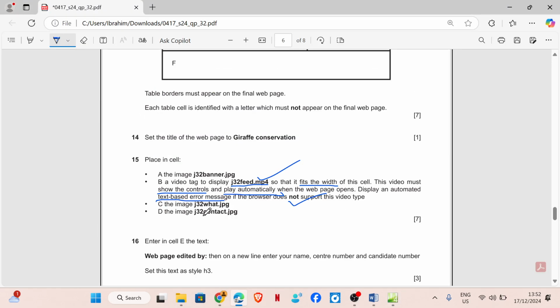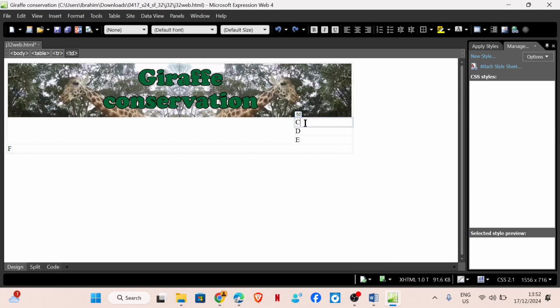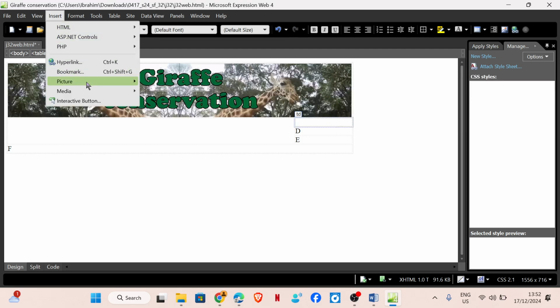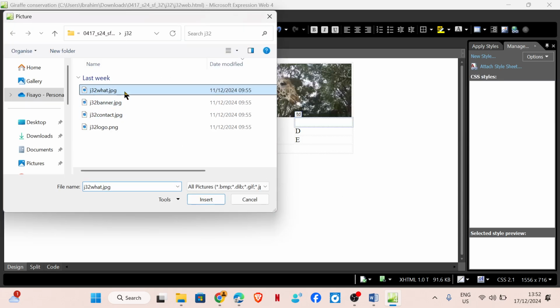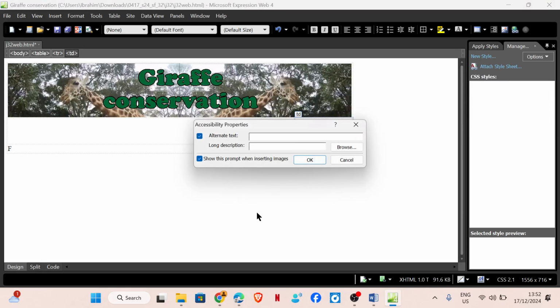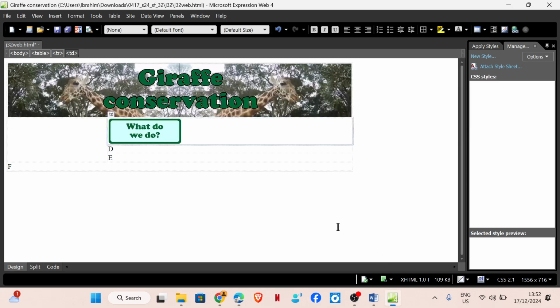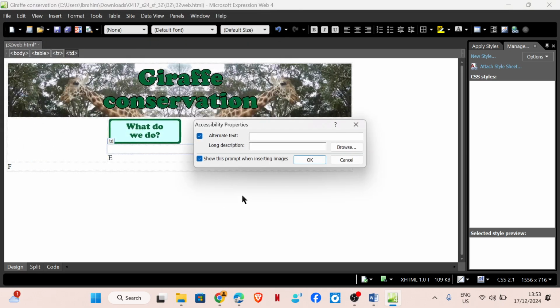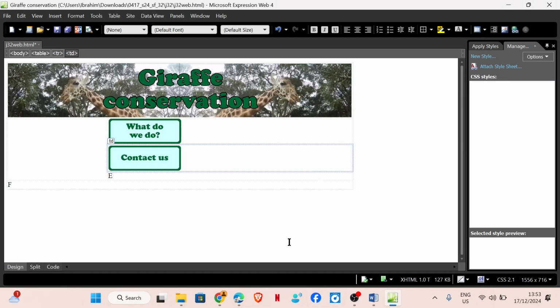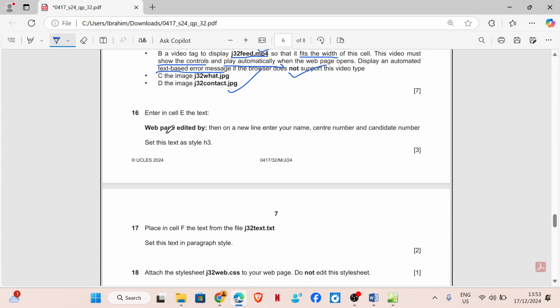In cell C, the image j32.what.jpg. In cell C, okay, so insert the image. Okay, so the name of the image is what? In cell D, the image contact. The image contact. Okay, this is done.